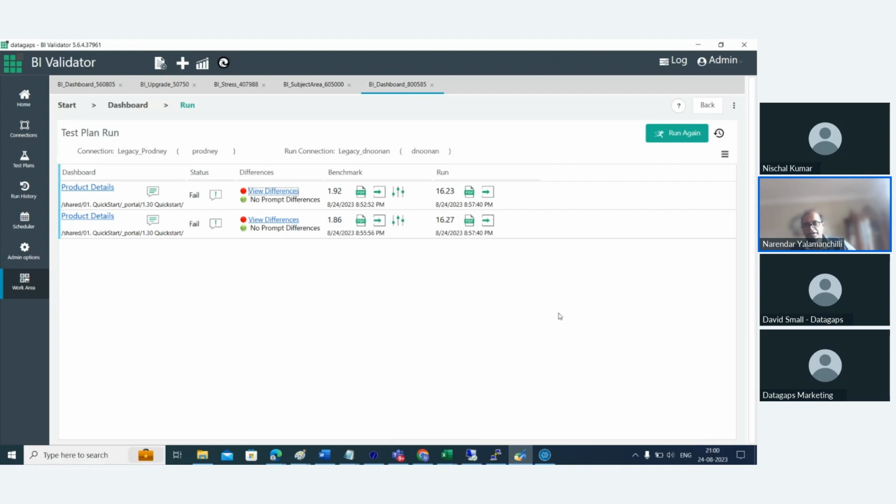In this case, there are differences, so it failed. Failure is a higher degree of status than warning, so it is not showing warning here. But even if there are no differences, it is automatically monitoring the performance of the dashboards also. Okay. So that's mainly it, and all your runs, the history is saved automatically.